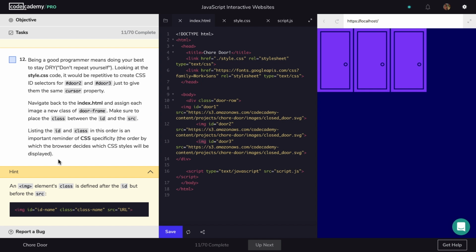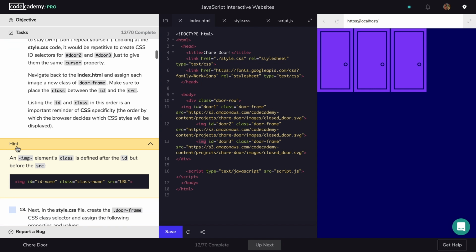Let's add this class. This class will come after the image ID, but before the source. I come to line 11 of my index.html, after the opening image tag, after the ID, before the source, I type the following. Class equals door frame. I come to door 2. I type the following. Class equals door frame. And I do the same with image ID door 3. Class equals door frame. Task 12 is complete. We come to task 13.